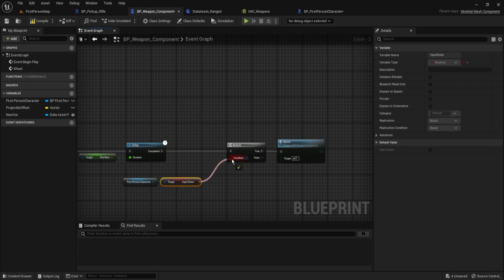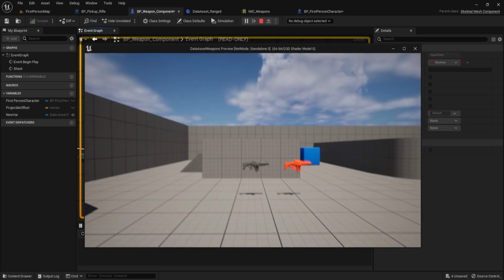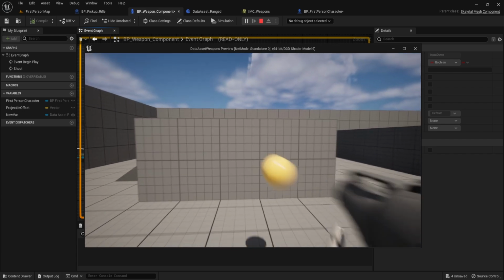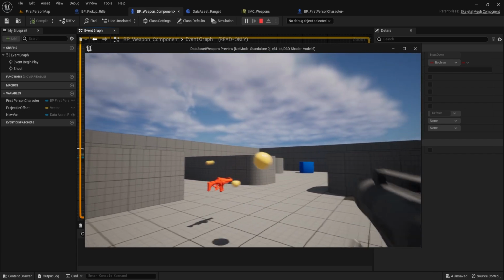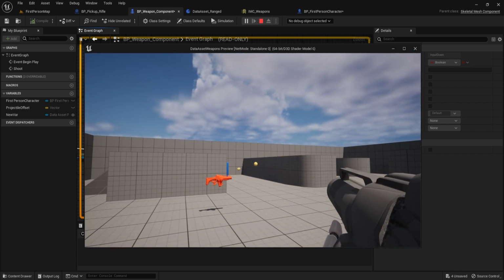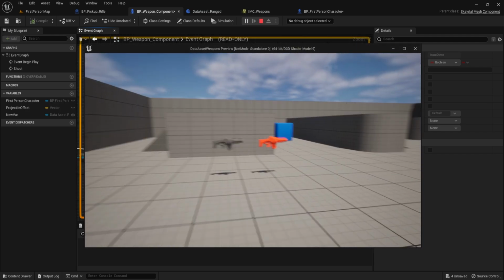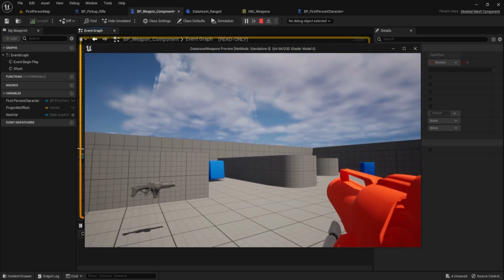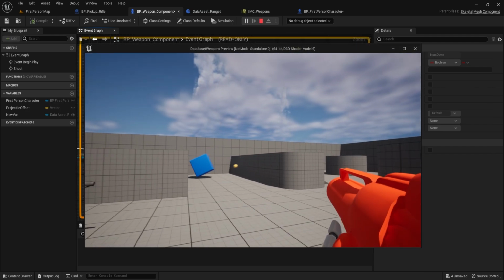And if input down is true, then we will shoot again. So let's try that. If we hold this, there we go. So we can shoot quite quickly here. But now if we go and select our second one here, so the slow one, it'll be a lot slower to do its different shots.